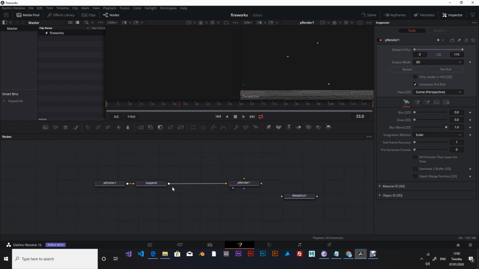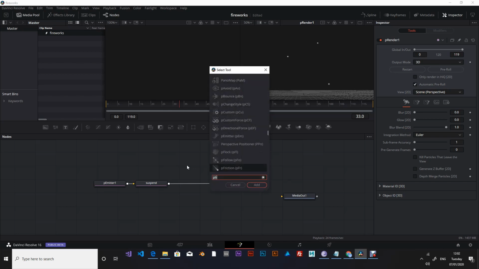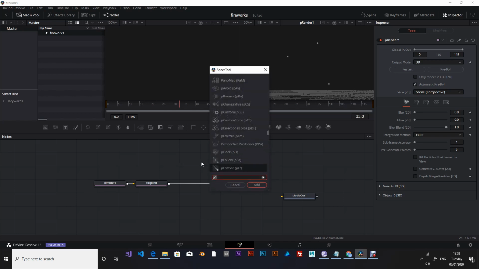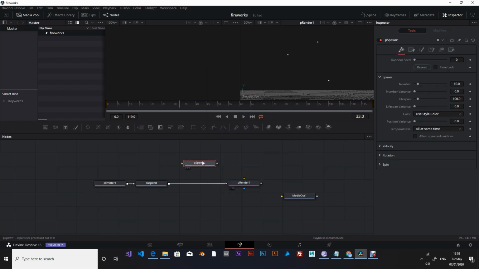So when I add a particle spawn, it just crashes my computer. So I advise you don't pipe it in. Deselect everything and then just add your P spawn. So I basically sometimes try to set the number of particles to a minimal number, let's say 0.1. That way it doesn't crash. So I'm just going to pipe it in here.